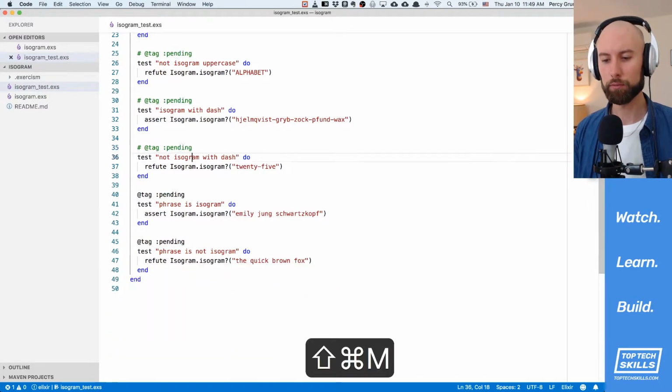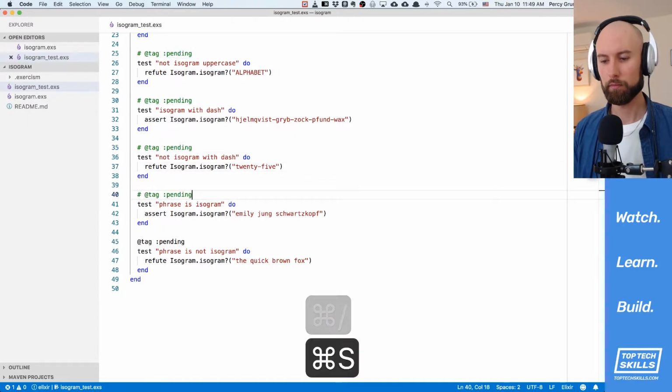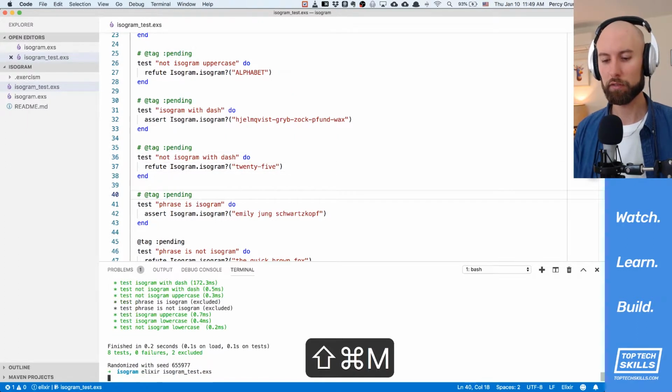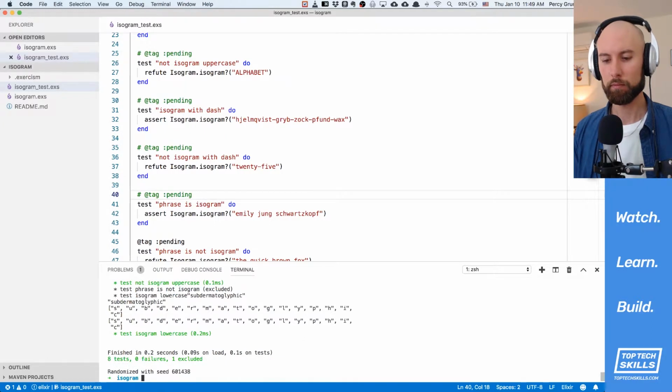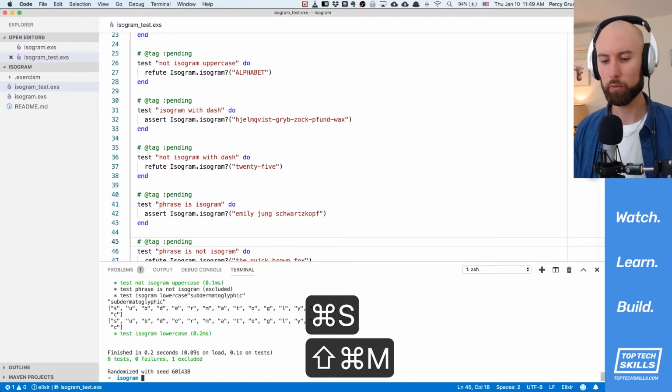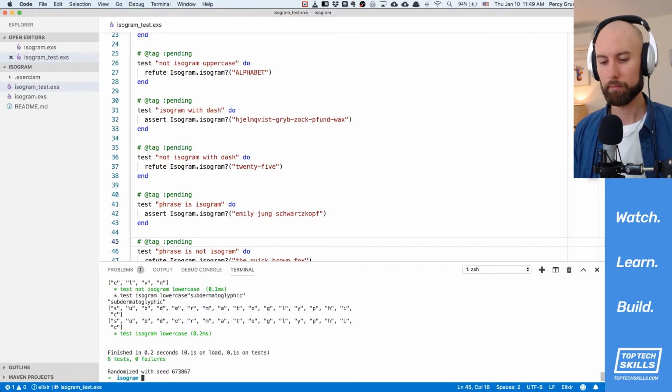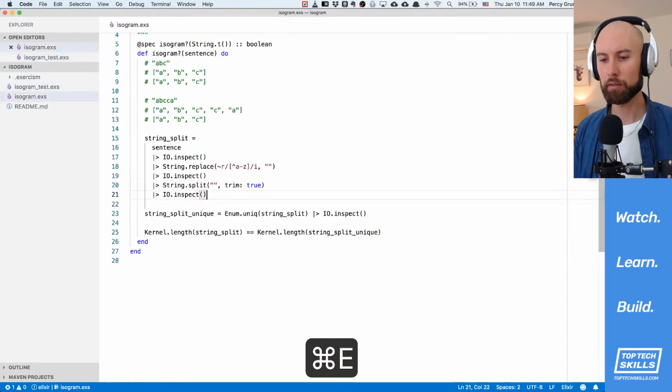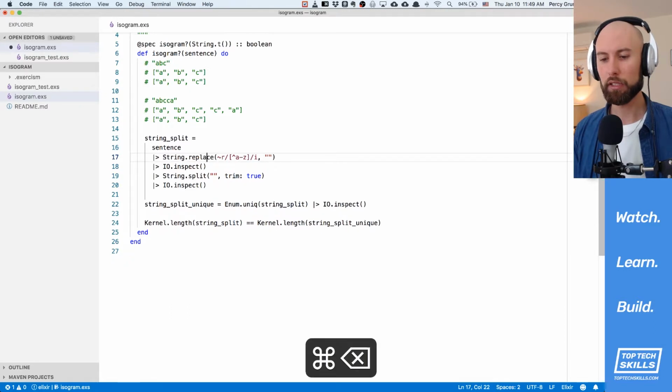That passes too. Let's comment the next test and check if that passes. Cool, that passes as well. And the quick brown fox is not an isogram. We'll test that as well. Very nice. All our tests are passing. And what we can do now is clean it up and refactor.